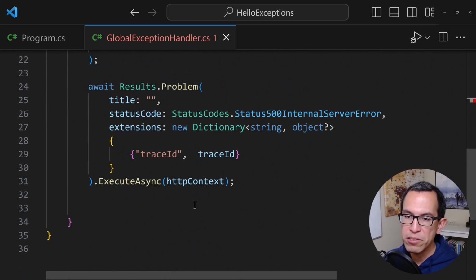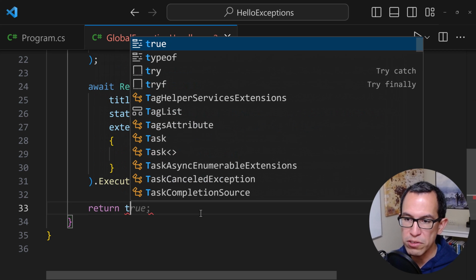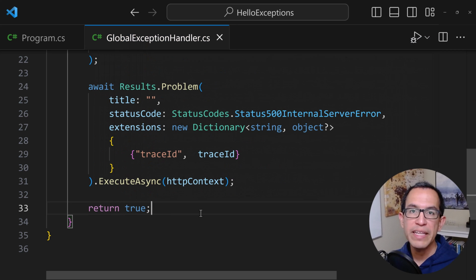Well, if we return true here, as we're going to do, that means that the pipeline has to stop here, right? There's nothing else that needs to execute after this exception handler, and it means that we have properly handled the exception. If you want to, you can just return false, and that means that the pipeline will keep executing any other middleware that happens to be waiting after this middleware here, right? And so you could use that if you wanted.